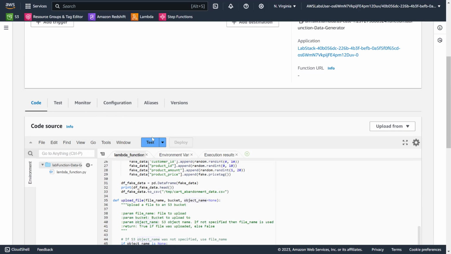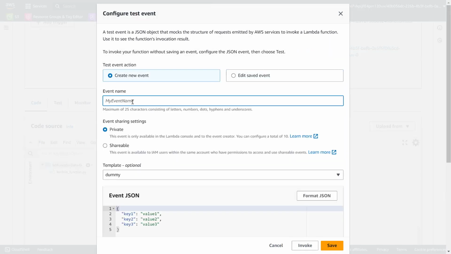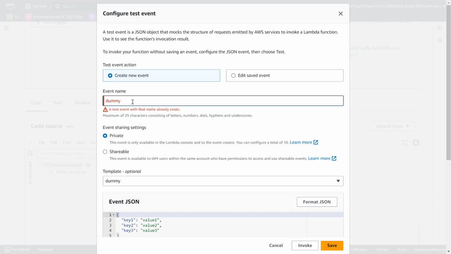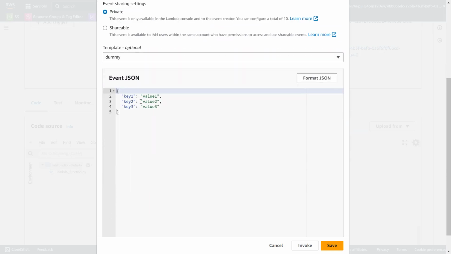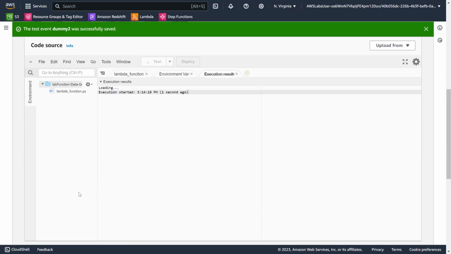But we need to test this. In order to test this, you are actually going to create test events. You can click create test event and give whatever name you want, dummy2, because I already created one. Since this doesn't require any input, you can remove it and pass an empty one. That's totally fine. And when you click test, it will run it. It will generate some random data.